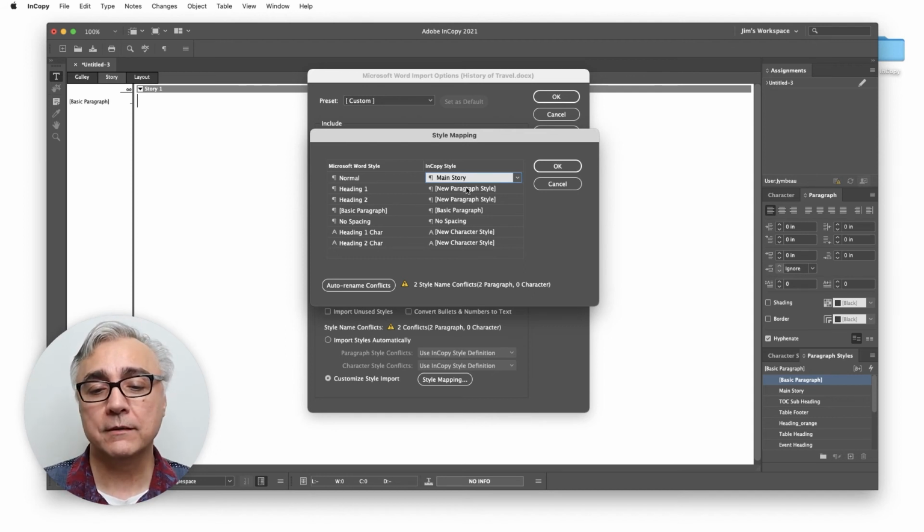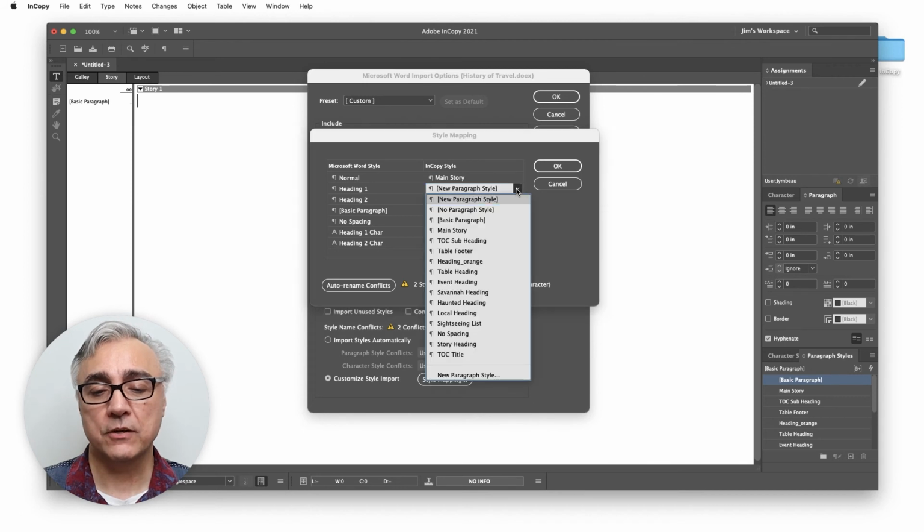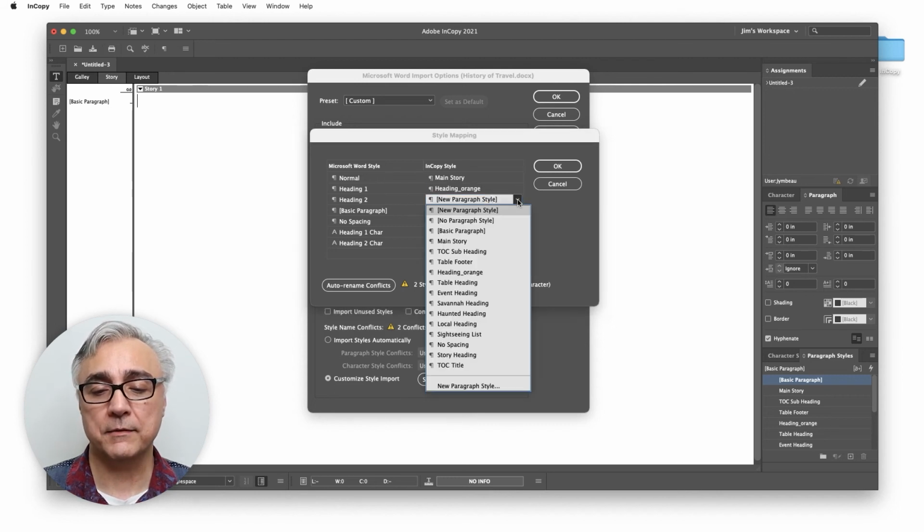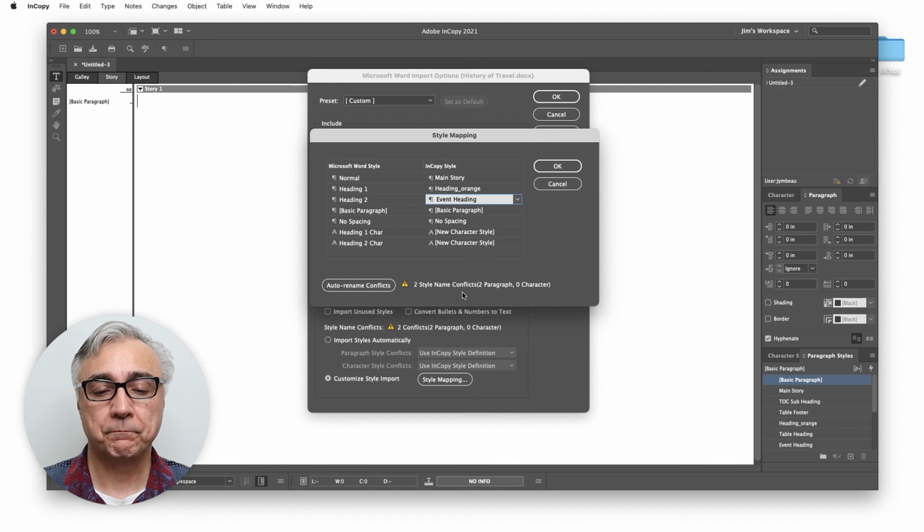Heading 1 is the largest heading on the page, so I'm going to choose the heading orange here. That's going to apply the heading orange automatically. Heading 2 is a subordinate style. Let me see if I've got anything that's a subordinate style. My thought is that I'll bring in, for example, the event heading style for that one, just for this example.